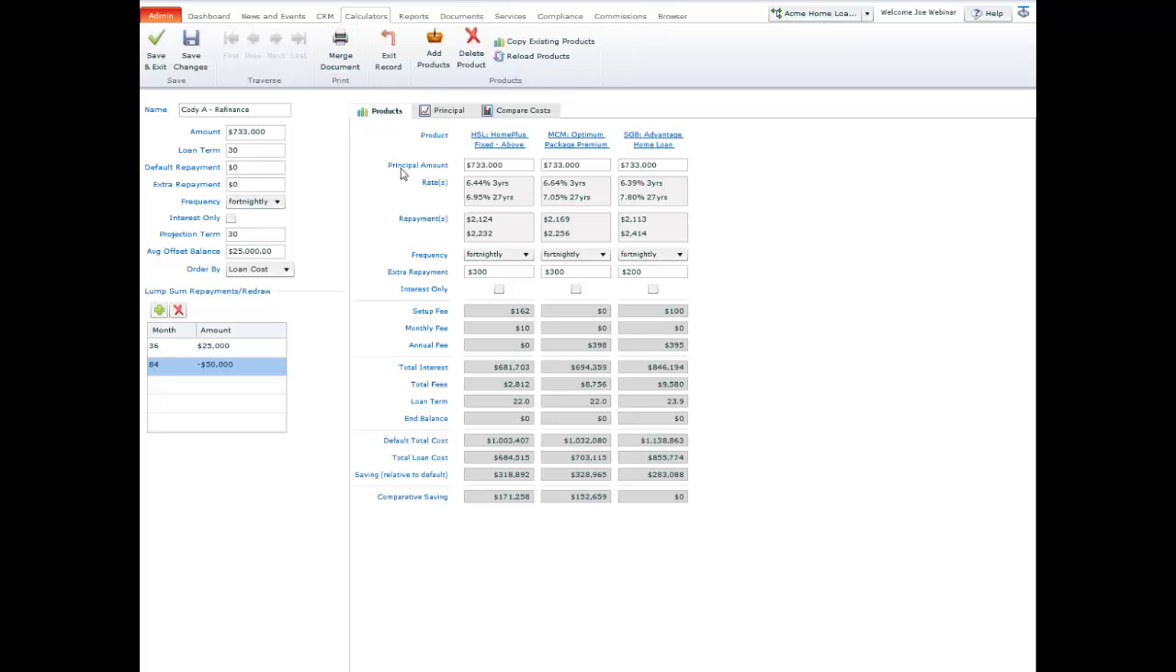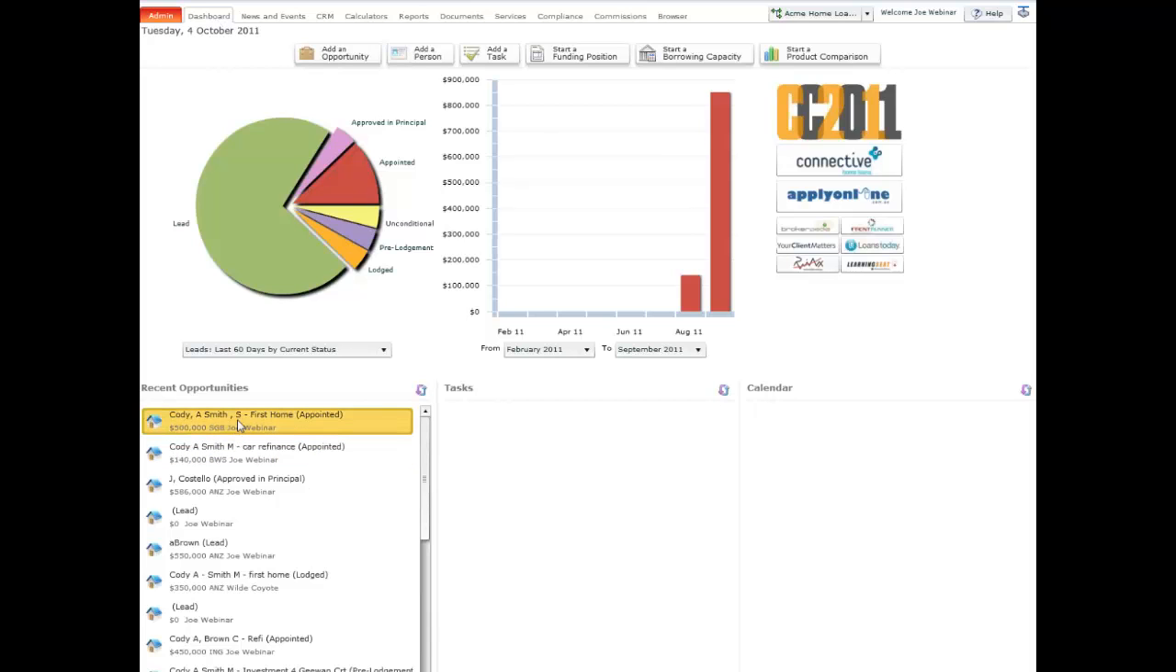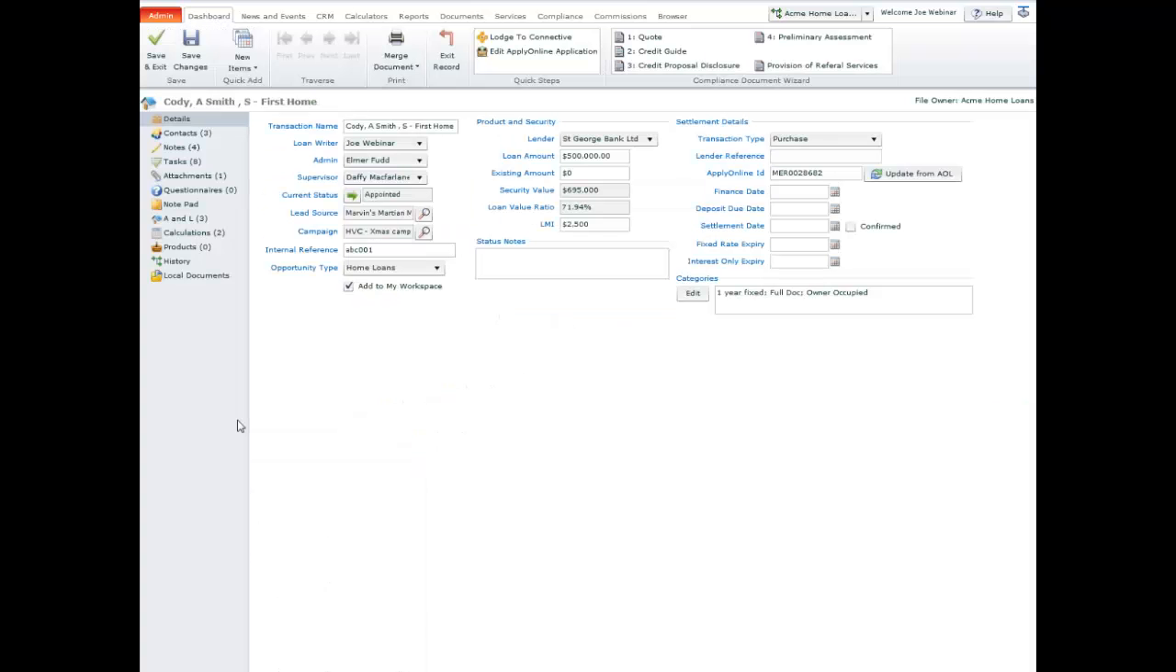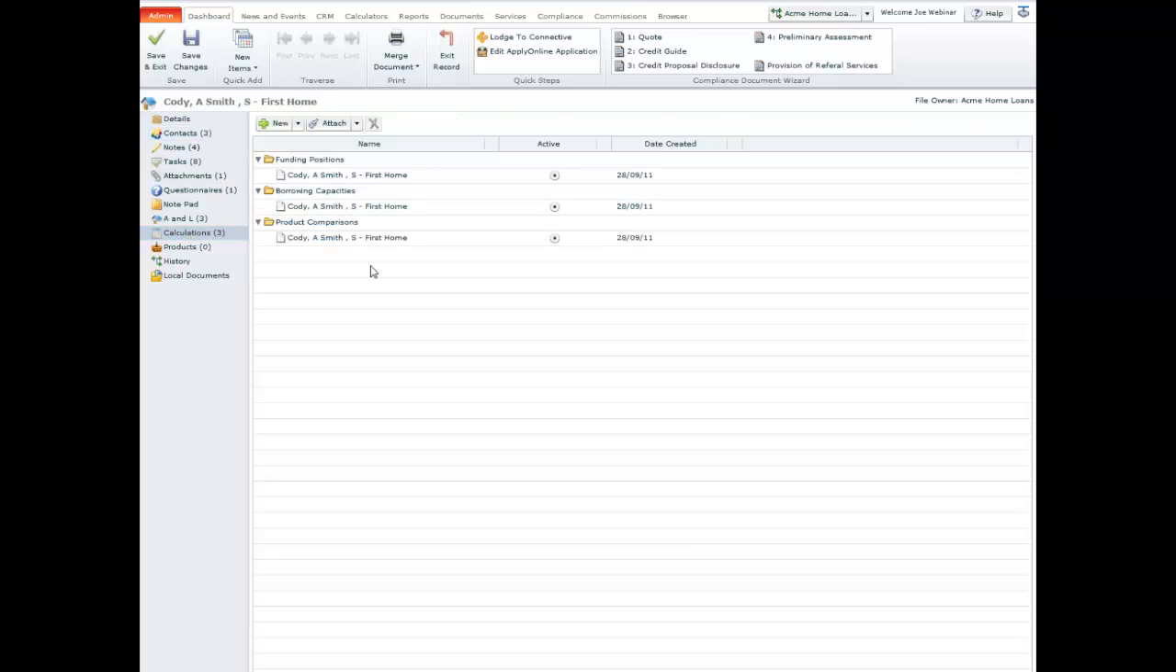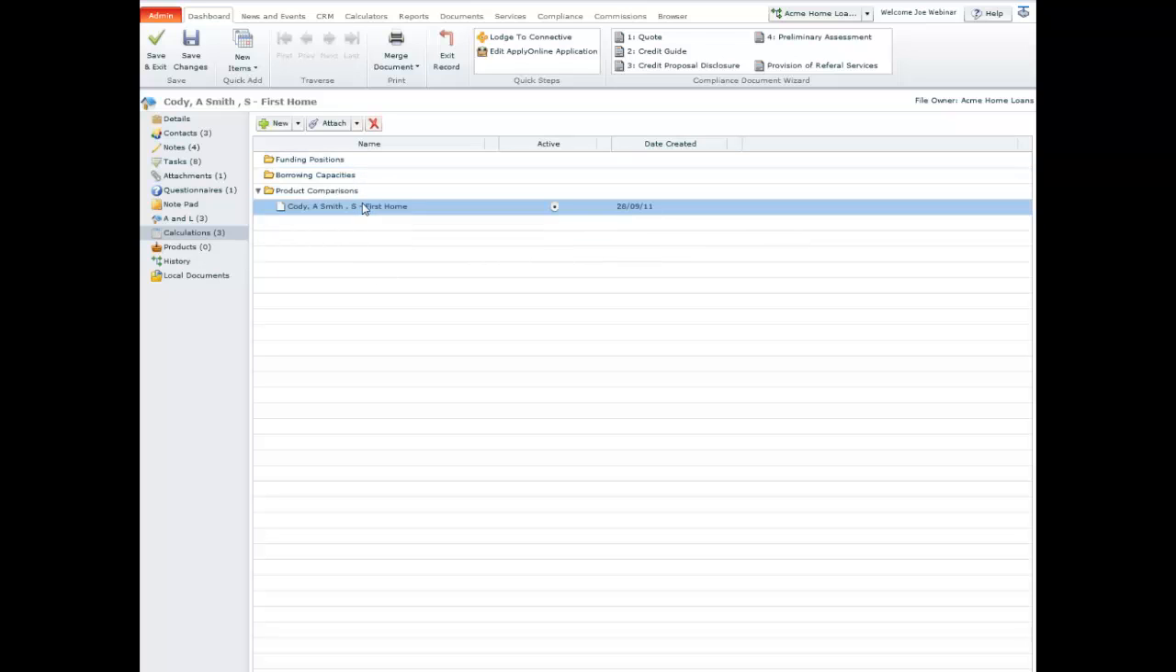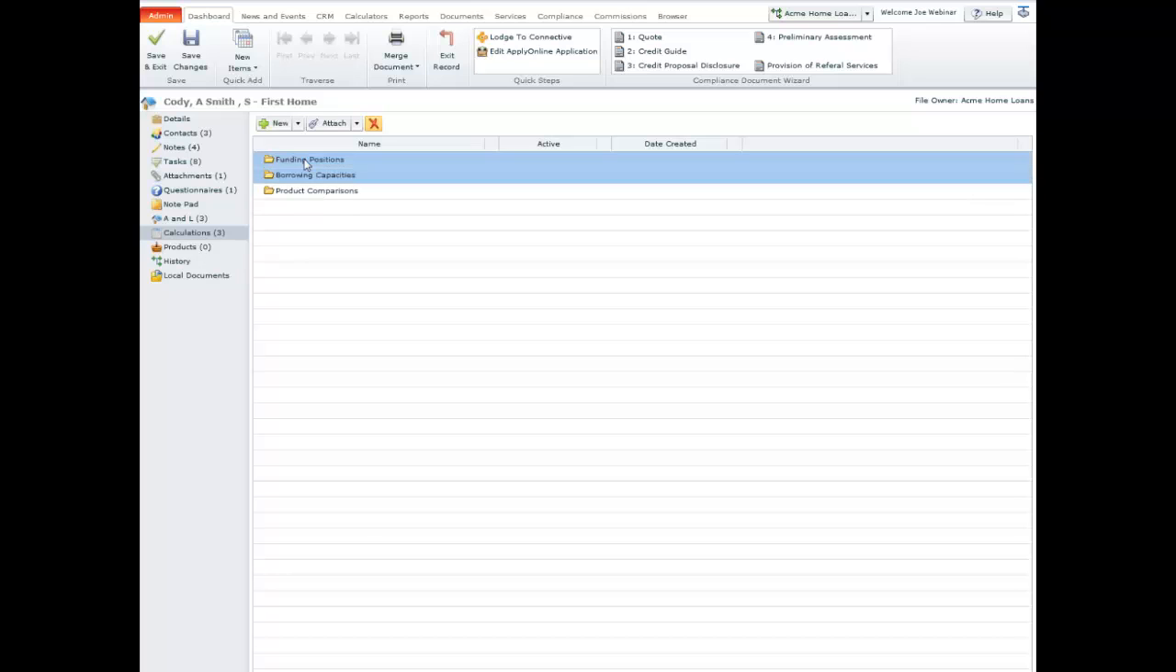Now the final thing before we finish up, I'm just going to jump into an opportunity and actually show you where the calculators link into an opportunity. So I'm just going to open up this one here because it's the first one on my list, and there it is. So this is an opportunity record, and you can see here under calculations, if I click on that, there are already 3 attached to this one. I'm going to quickly get rid of those 3 just to hopefully not confuse the situation. So there are our 3 there.